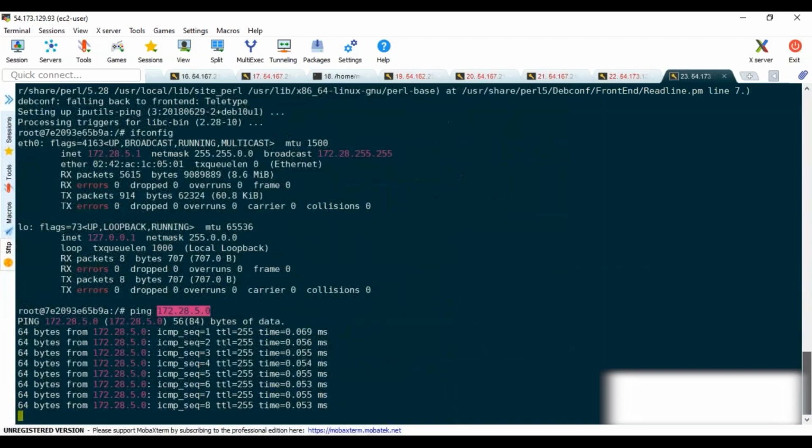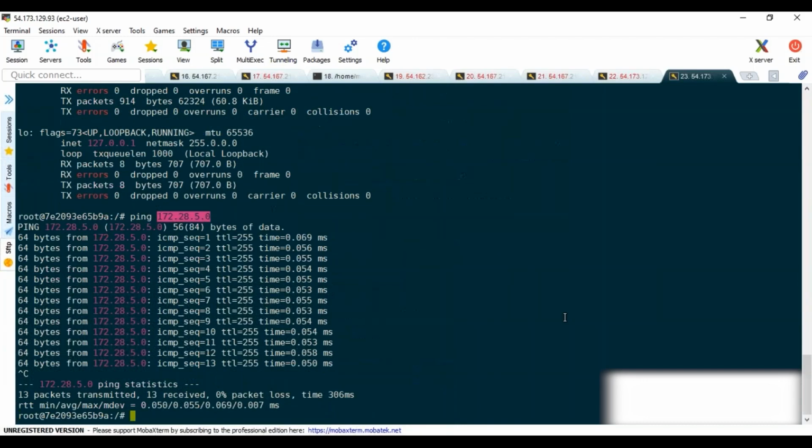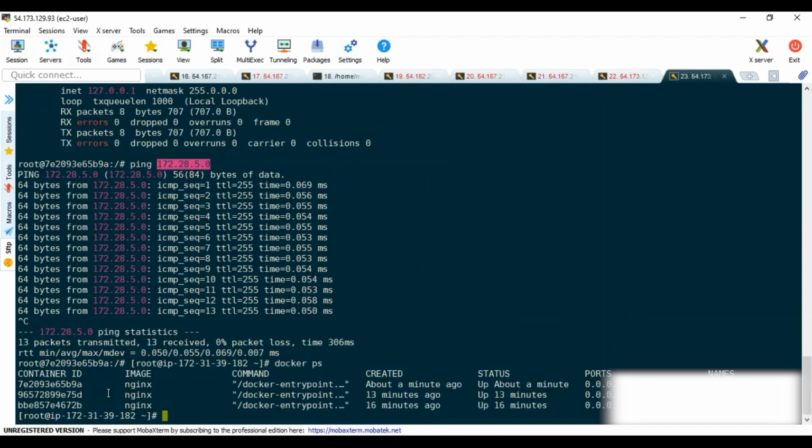So if you want, we can log into the other container and confirm the IP address, whether I'm pinging the correct IP or not. Docker ps and 172, this one. Okay, if you see the name, this is the first container which I created in the 172 network. Now let me log into this one.